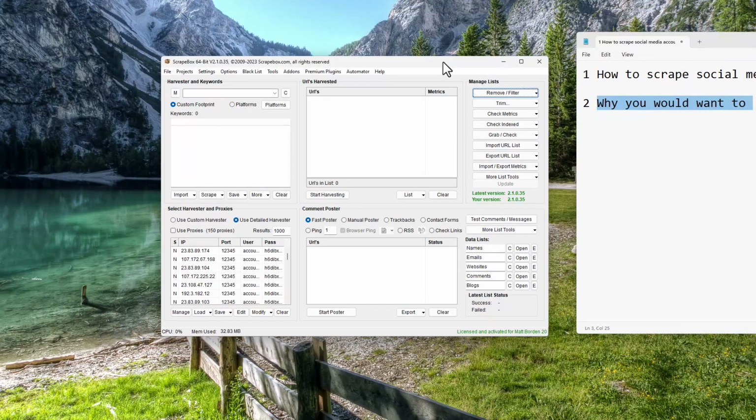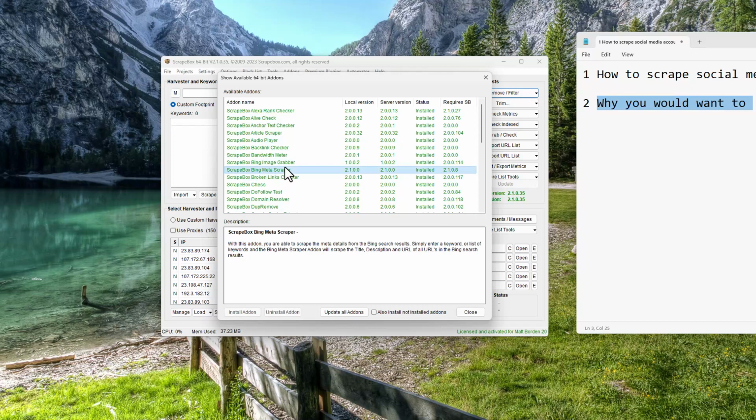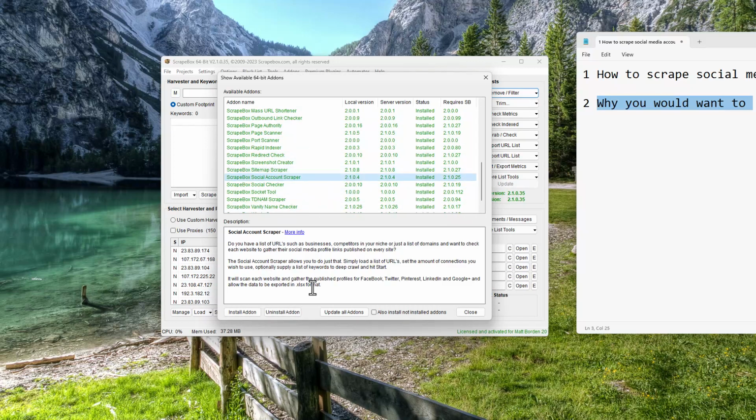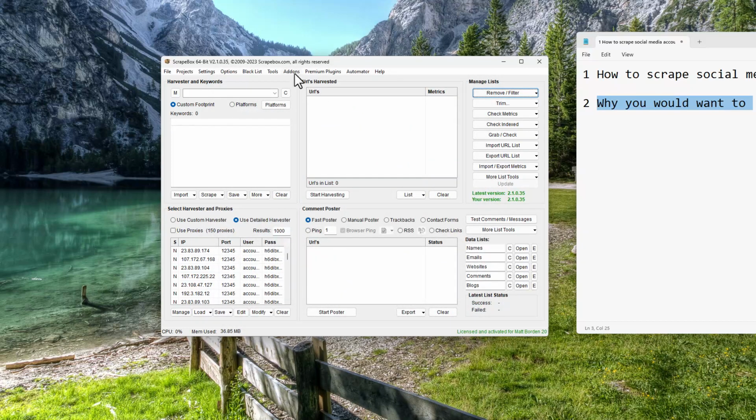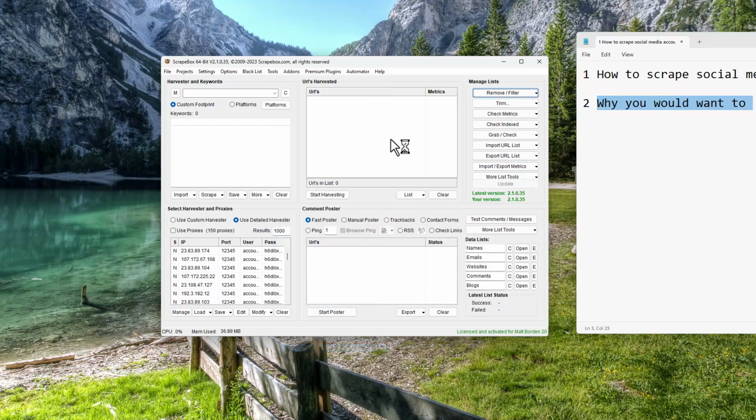Let's jump into this. Assuming you have Scrapebox, you can go here to the add-ons, show available add-ons, and the one that you're looking for is the social media account scraper. It is right here. So you can click on it, you can install it, or you can update it. Once you have that done, you go back to your add-ons list and we go for the social media account scraper and we can launch it.